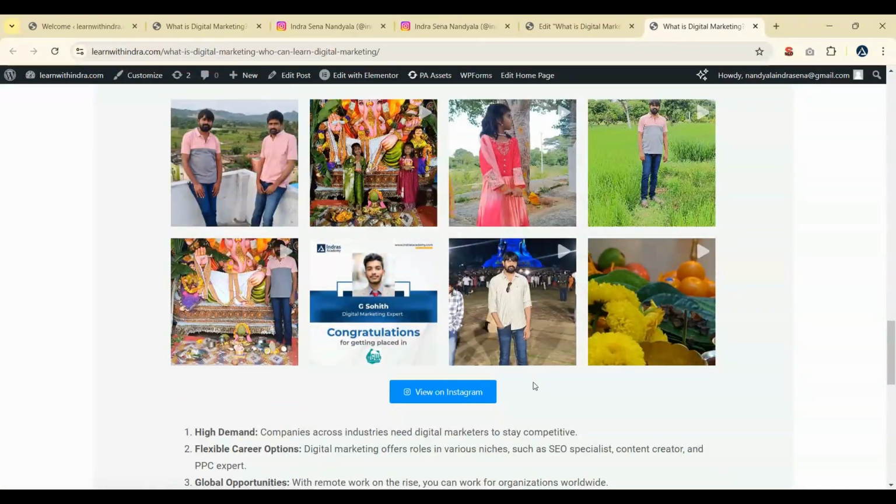So this is how you can embed or add your Instagram feed to your WordPress website posts.